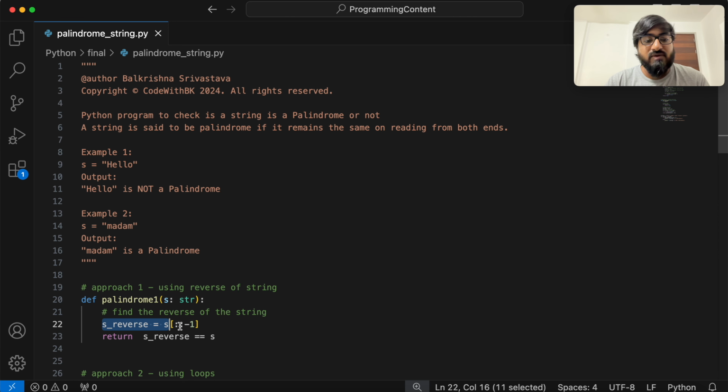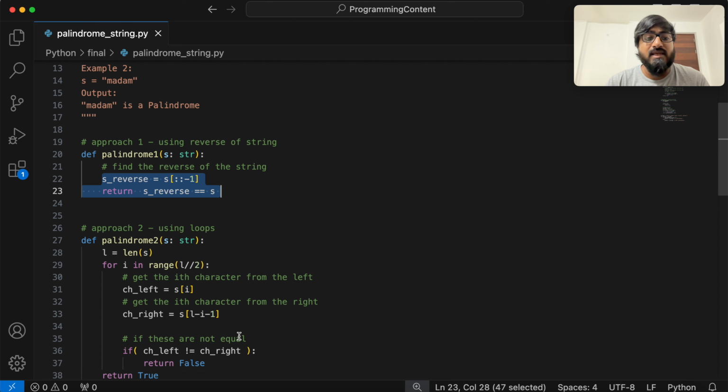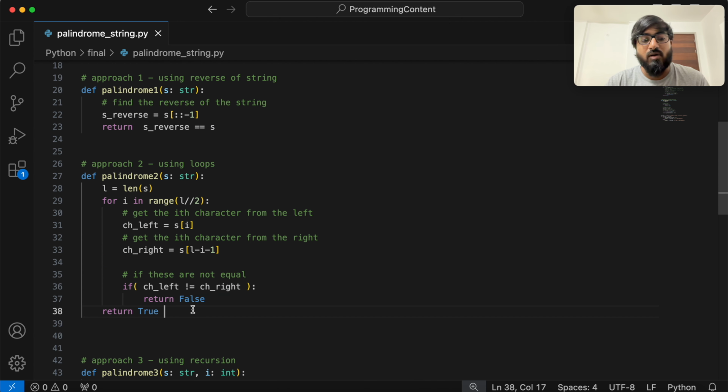This is the simplest one. You can remember this as it is, and the others were just to see how you approach a problem in multiple ways.